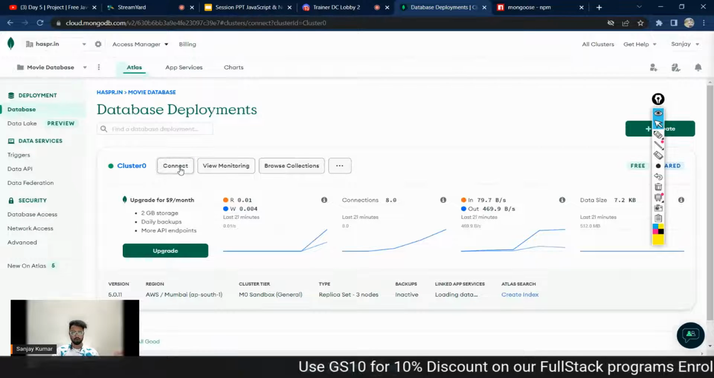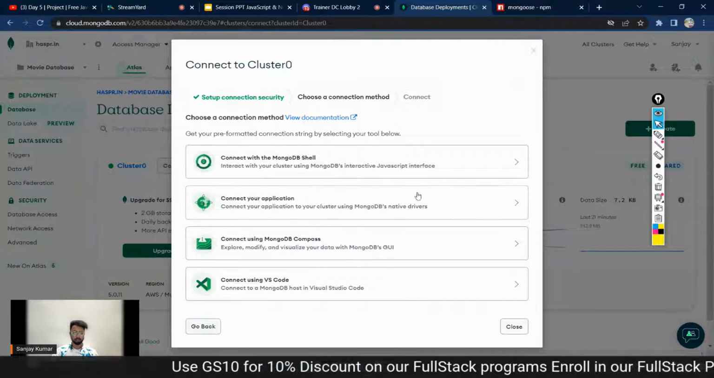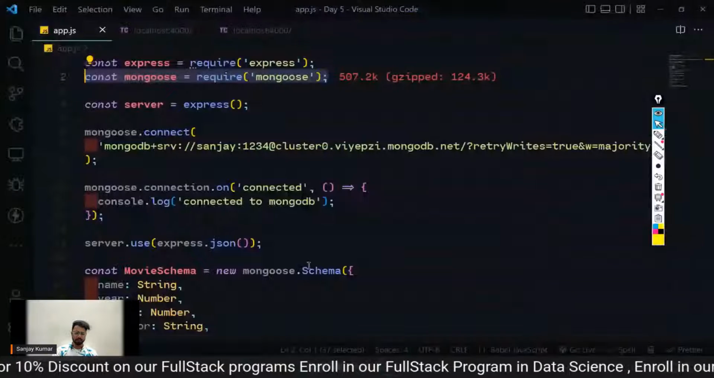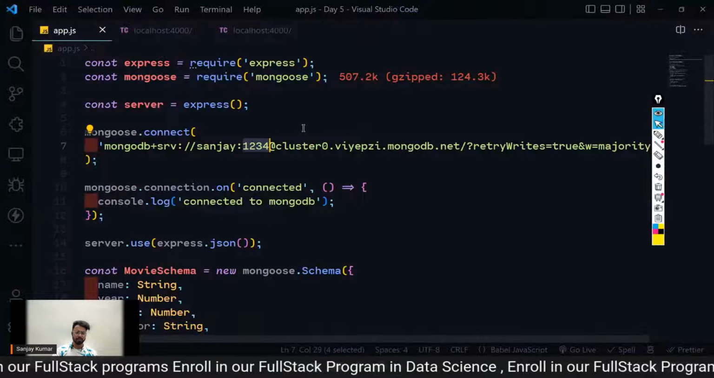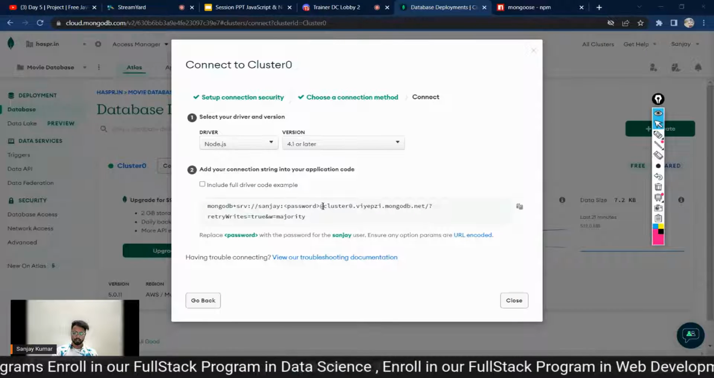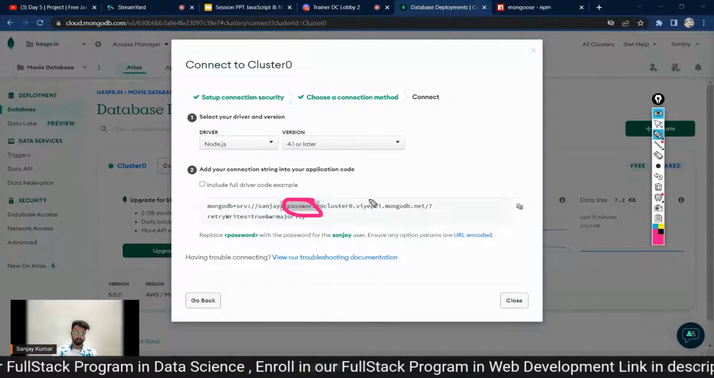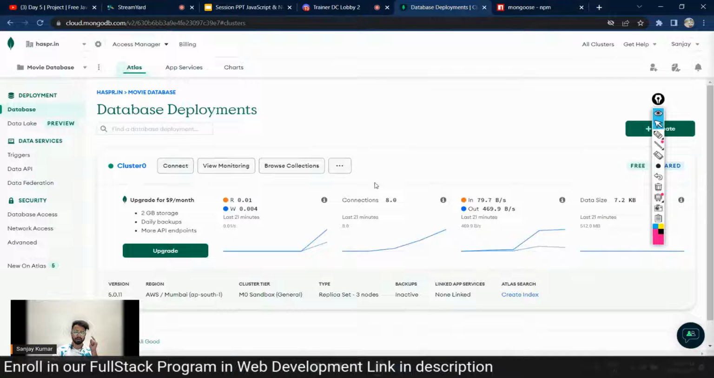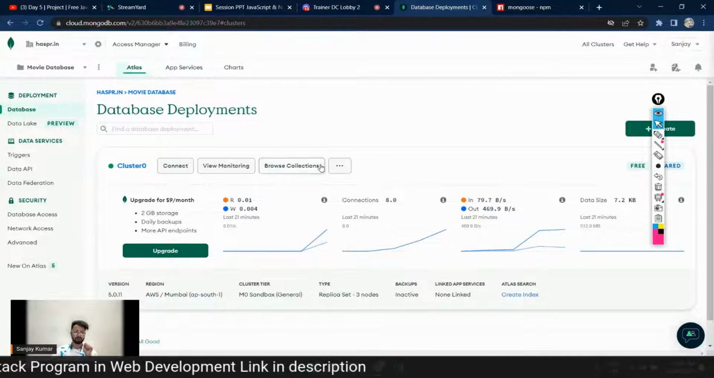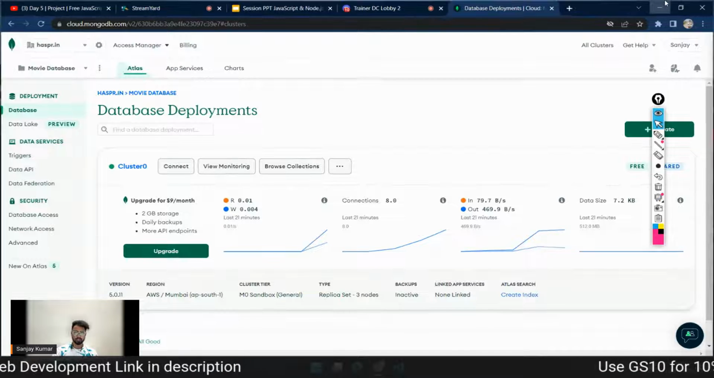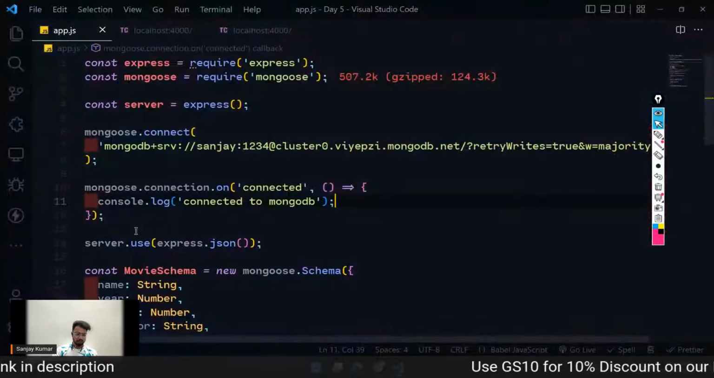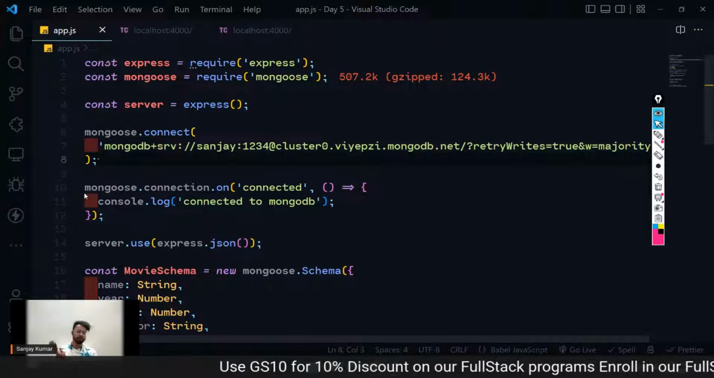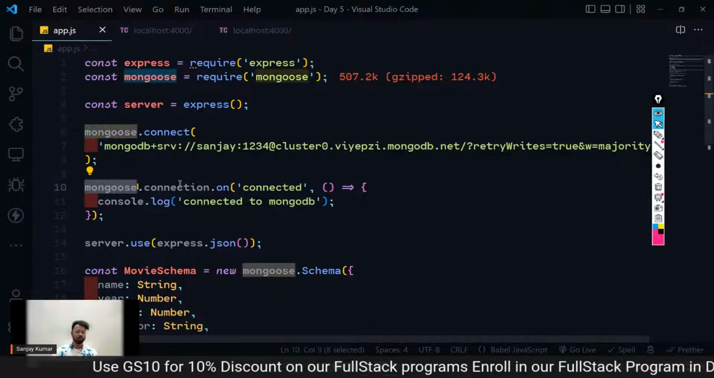And by the way, you can follow all the steps. I'm just going through all the steps. Go to connect your application, copy this link and paste it here, and you have to enter a password. As you can see, this doesn't have a password here, so you have to enter the password that you put when you created the user. Remember, we created a user Sanjay and 1234 was the password.